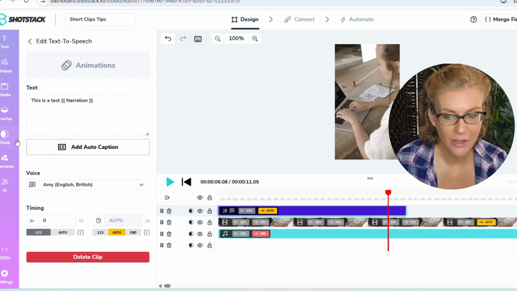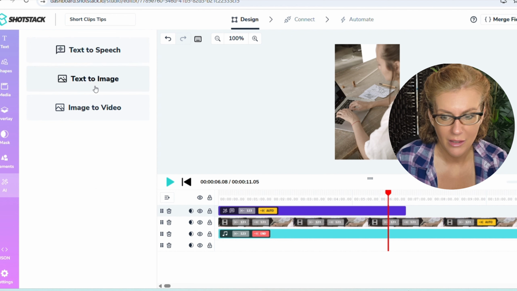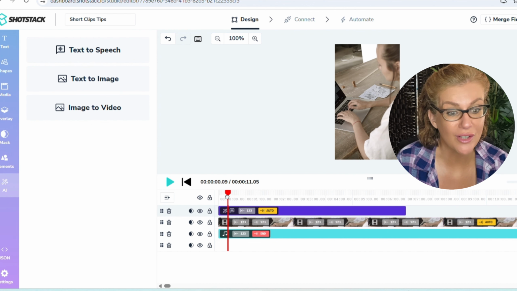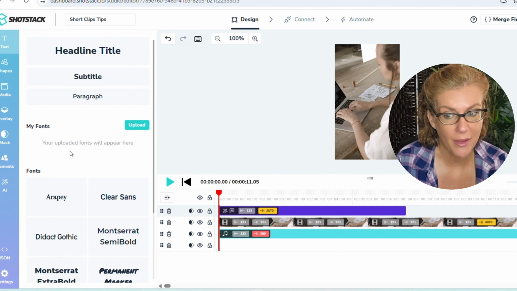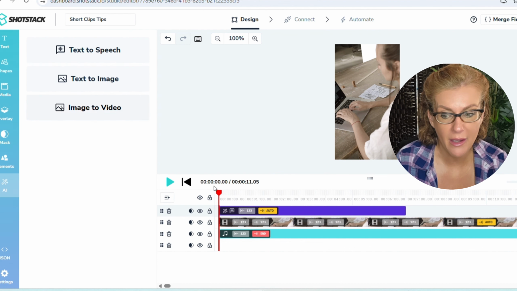And what you're going to do now, you can do text to image or image to video as well. Like there's lots of different things, which is kind of fun with Shotstack. You've got these AI capabilities as well. And next, what we might want to do is put the topic.